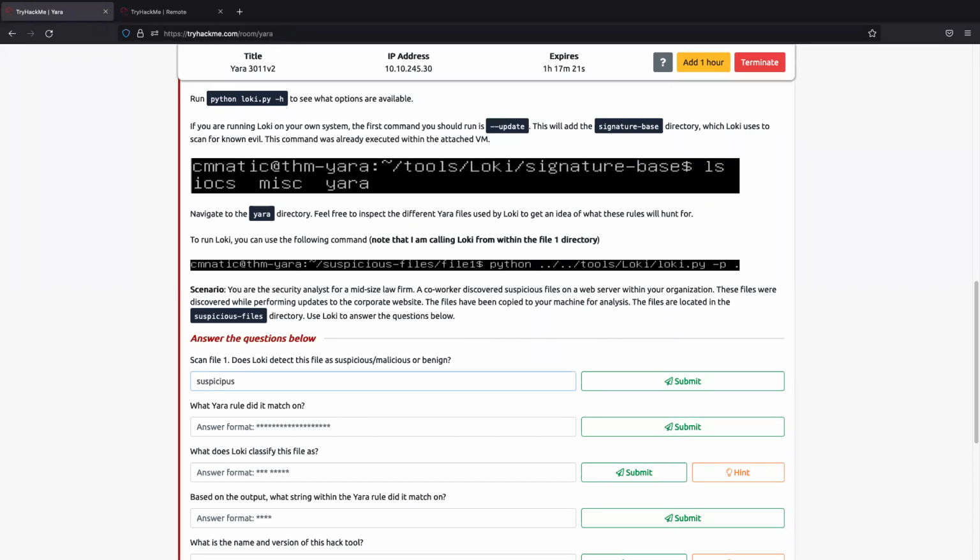I just think that's really cool. I keep misspelling that word, suspicious. Am I misspelling it? Wow.